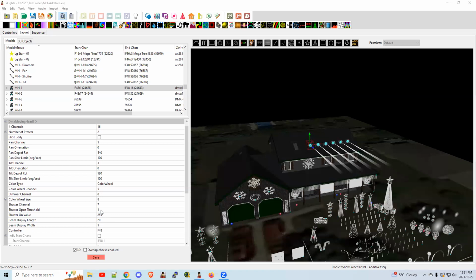The shutter on value is at what value does the shutter have to be open? So anything greater than 1. And when it is open, what value do we send to that DMX channel? 255. So this is for my particular lamp. I know there's lots of different configurations out there, so be sure and have it set for your particular moving head.